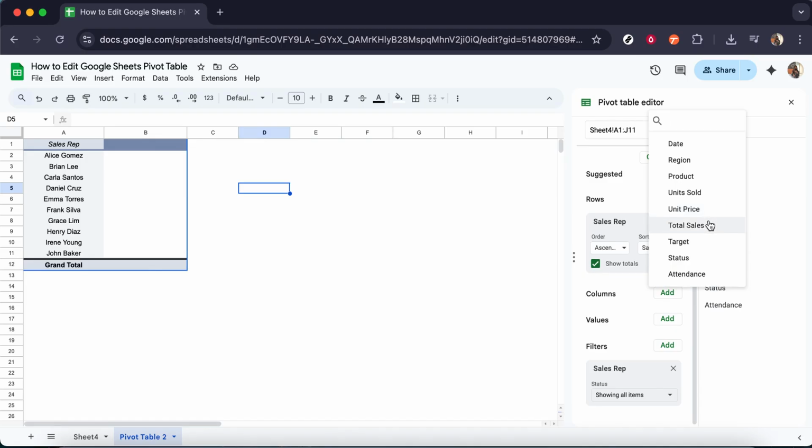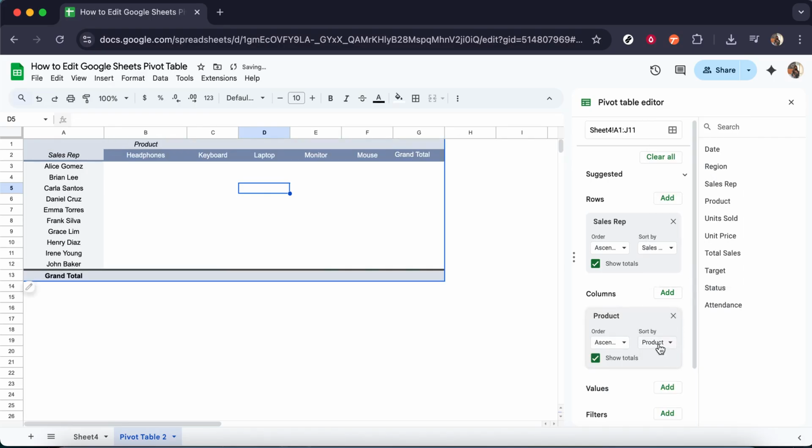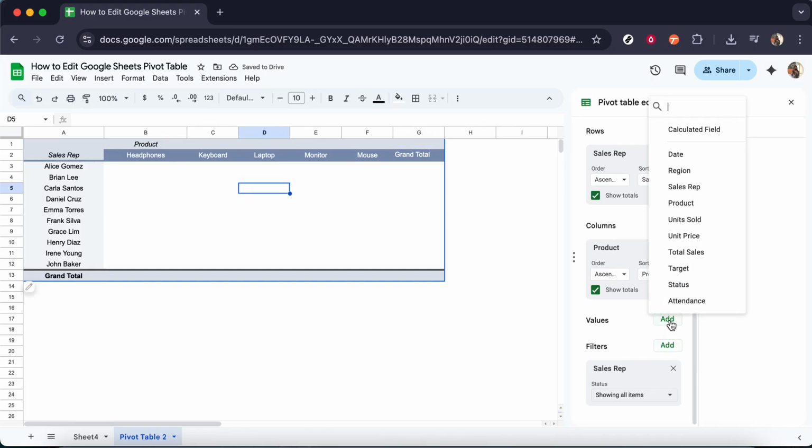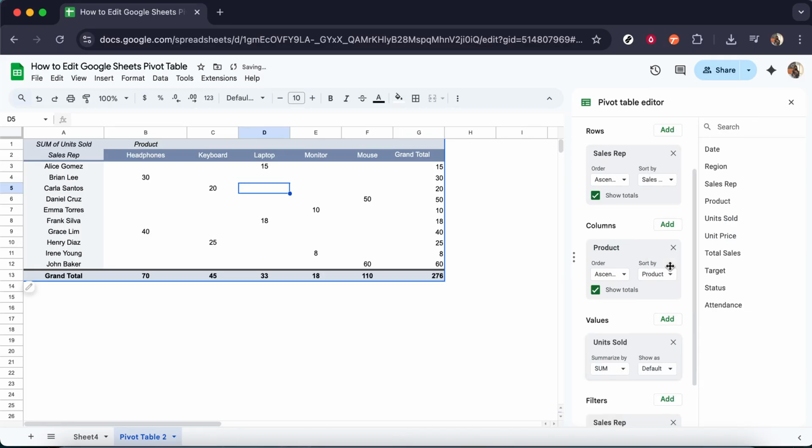In the Values section, you'll find deeper customization options. Here, you can click on any field to modify the aggregation method. For example, if your data is currently summed up and you'd prefer an average, you can switch from sum to average with just a few clicks. Additionally, the Show As option provides more ways to display your data dynamically.